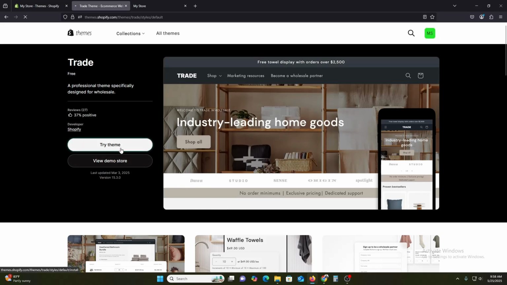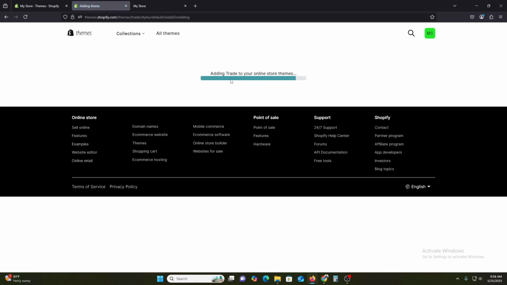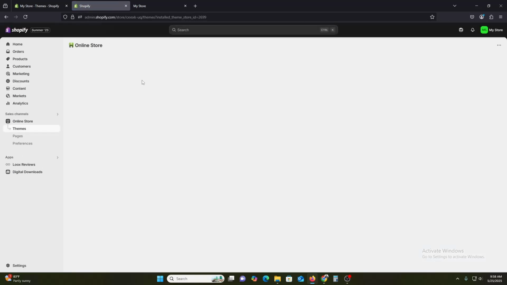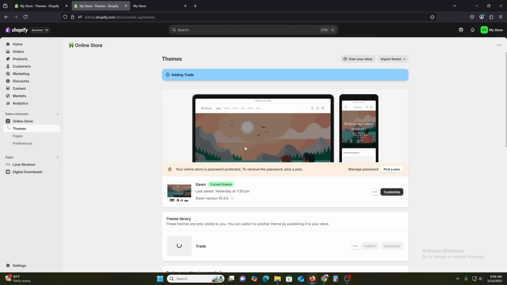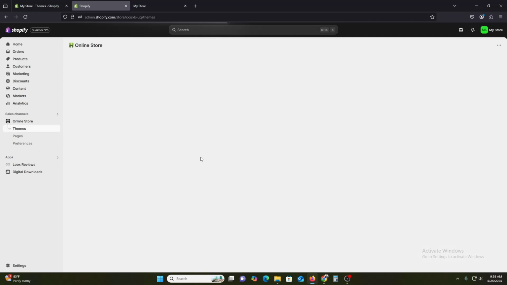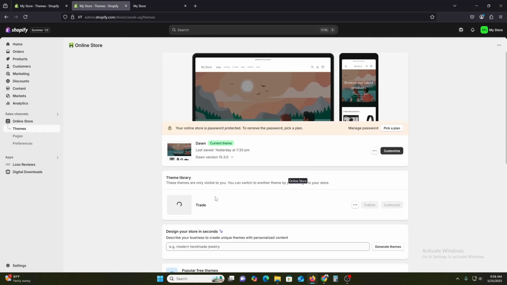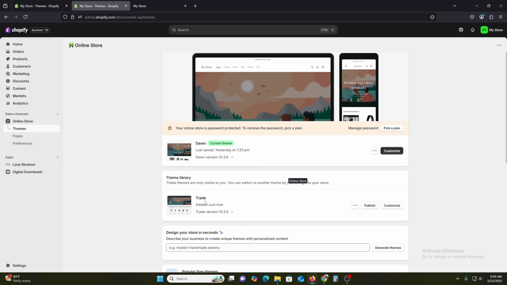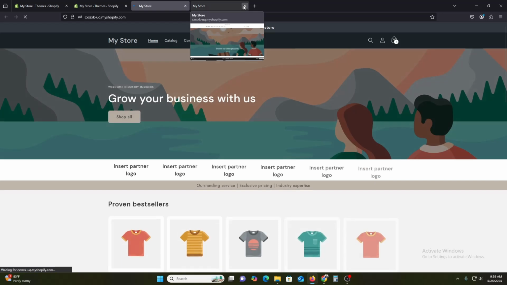Just click over here. Once you click over here, it will take some time to add Trade to your online store themes, so you need to wait a while. Once it installs, you will be redirected to the themes page again, and here you can see it is installing. So just refresh the page and click here, and it will be refreshed. By the way, you can see it is already installed here. It will take a while, so you need to wait a bit. So here you can see it is already installed. If I click over here on publish, then it will be published publicly, and if I go over here and check out the preview option, then you can see the store preview over here.